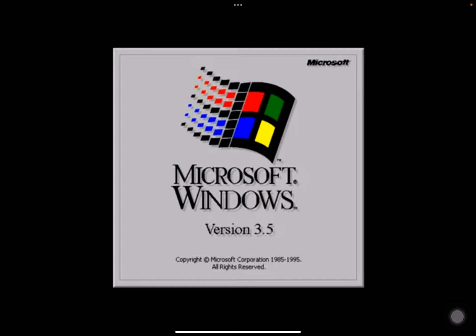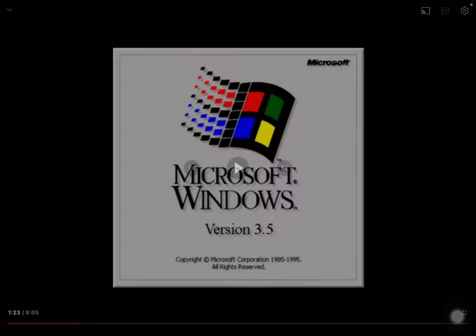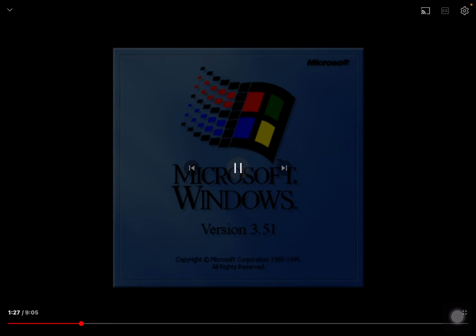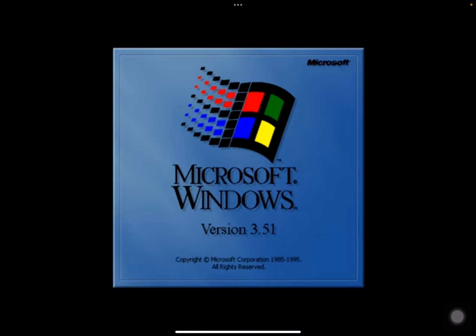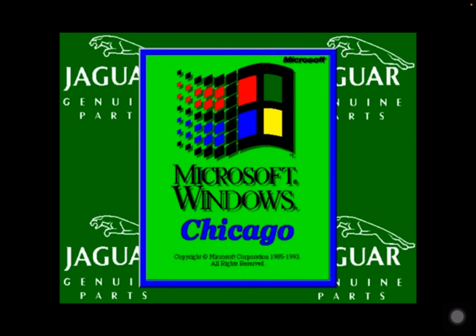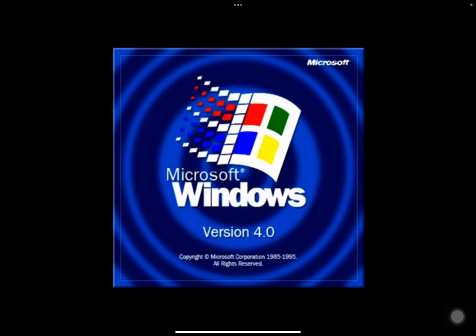That logo is actually cursed. Also, Windows 3.5 does not exist. Windows 3.51 does not exist. Windows Chicago does not use this. Instead, it just uses a sky theme of some sort. Next.